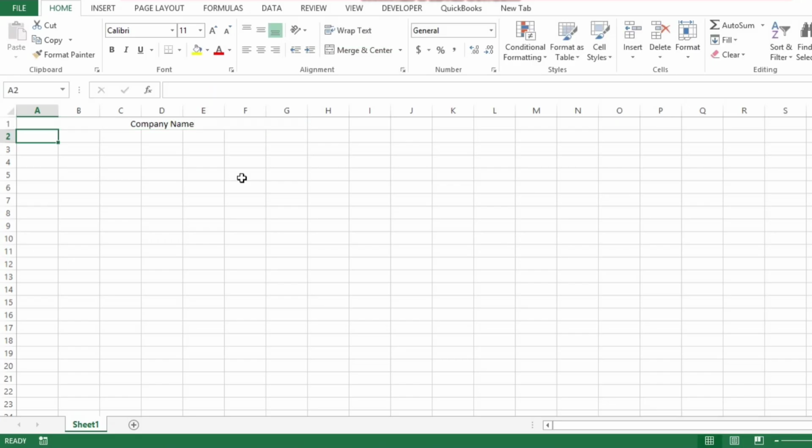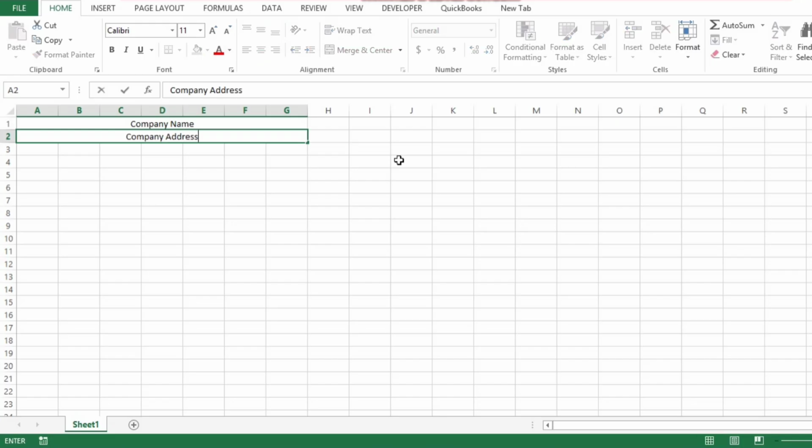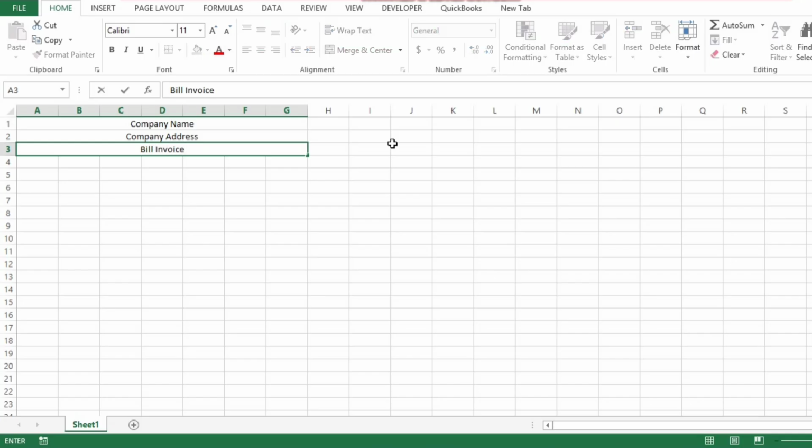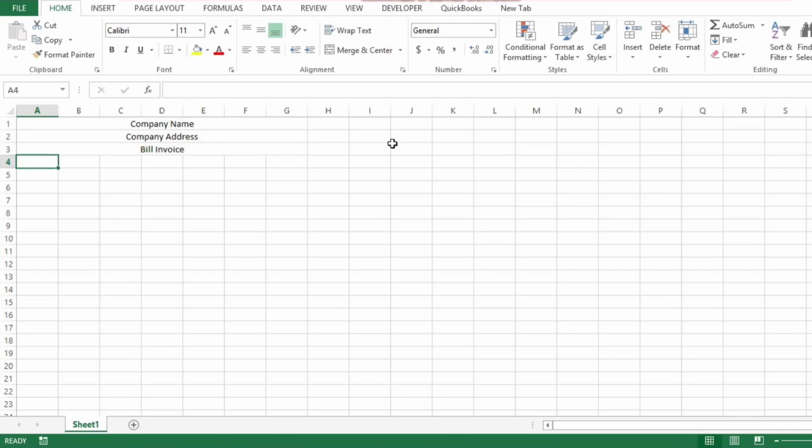Right? Just below that, the next row is selected and merged in the same way, like this. This space is reserved for company address. So type it here. Right? In the third row, again, 7 cells are selected and merged. Here the title Bill Invoice is entered to clearly identify the document as a bill.